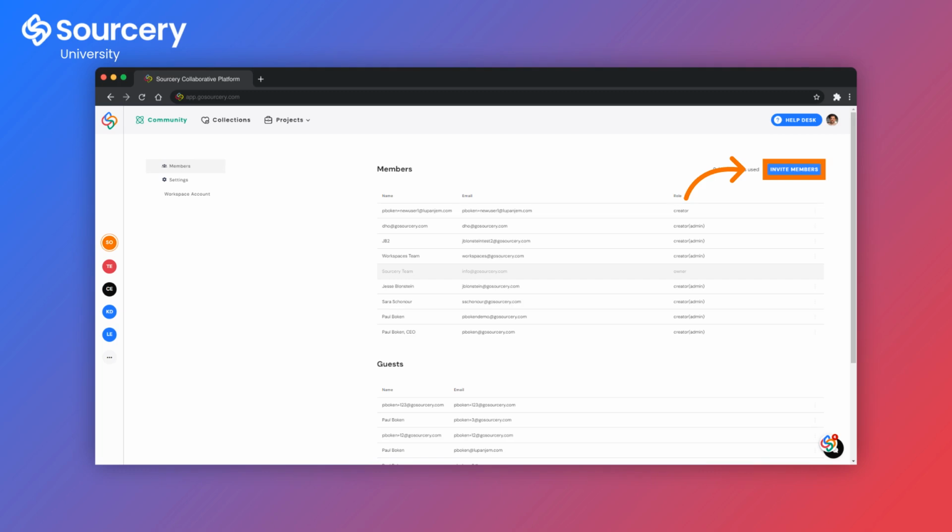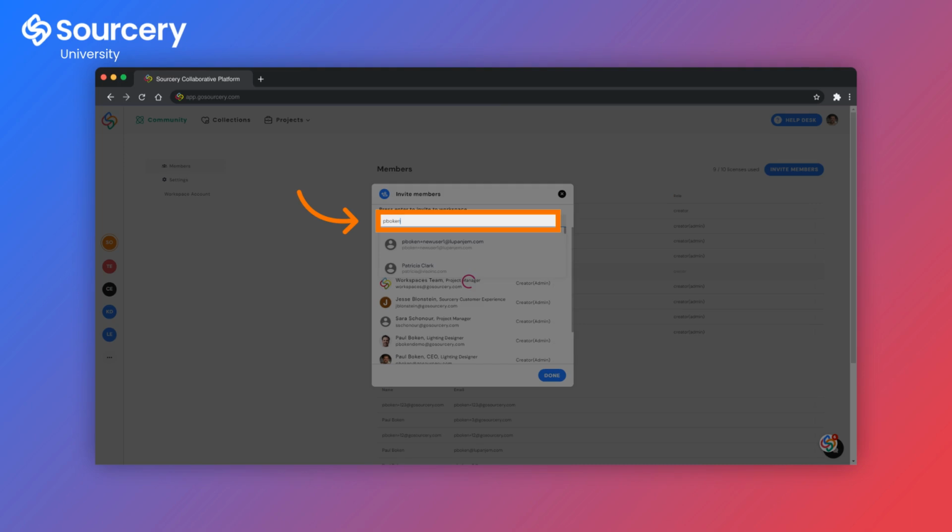Now, let's invite a workspace member. There's an Invite Members button in the upper right-hand side of the screen. When you click that, you're going to get our Invite Members dialog. This dialog is used throughout Sorcery for inviting members into projects or collections. In this case, we're inviting members into your workspace.